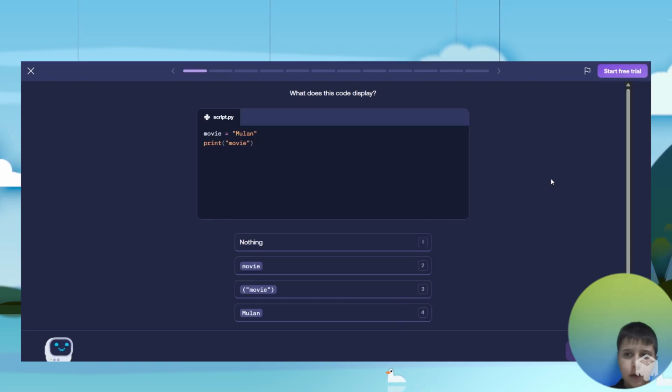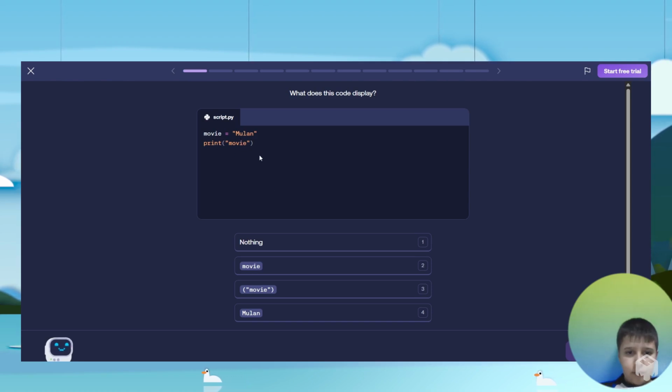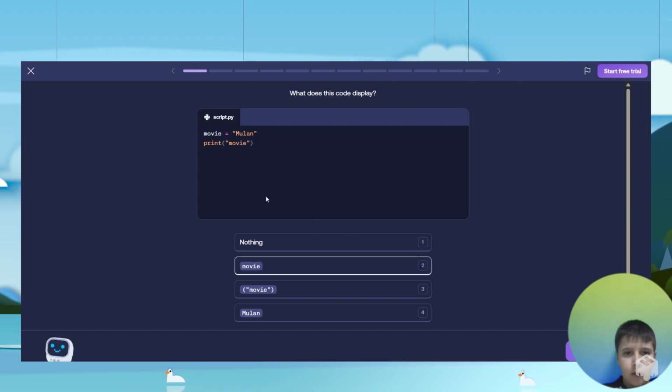I clicked on it, and it says, what does this code display? If you want to answer, you can just pause the video and think, and then check if your answer is correct. So now it says, what does this code display? movie equals "Mulan", print("movie"). So it will just print movie. You might say, why? Because look here, we wrote print movie with double quotes. It's just going to print movie, not, for example, Mulan.